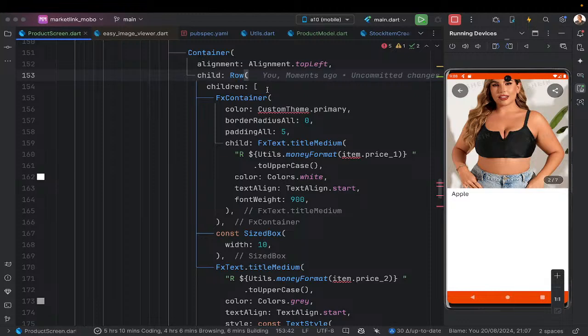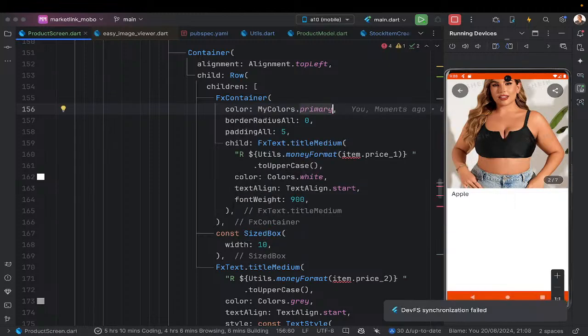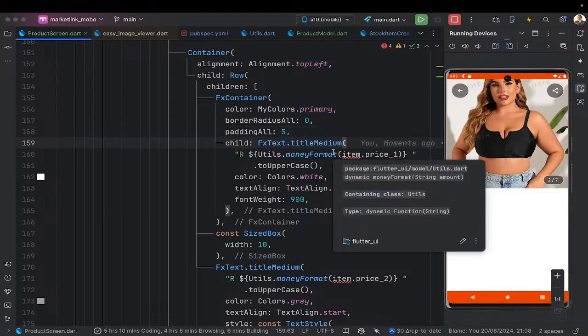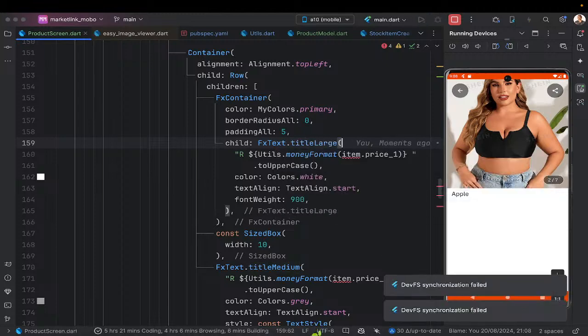After putting a row inside the container, inside it I put a container, an fx container, and I give it our primary color as its background color. Then I give it border radius 0, and padding of 5. Then I give fx text of title medium, and I can as well do title large, so the price can also be big. And then I put here the product price.